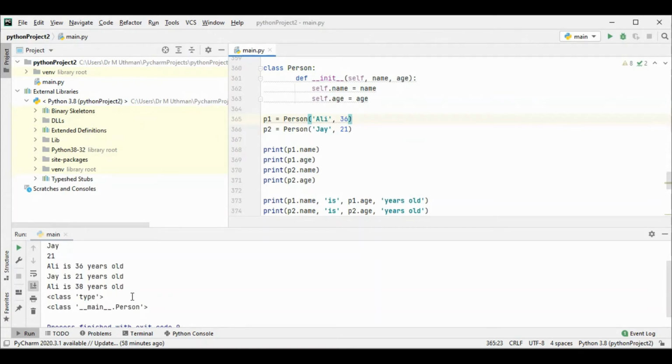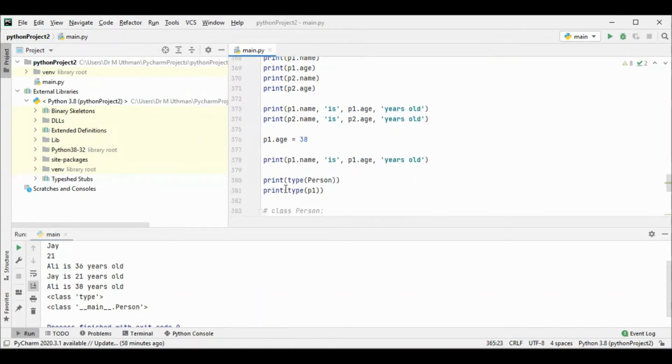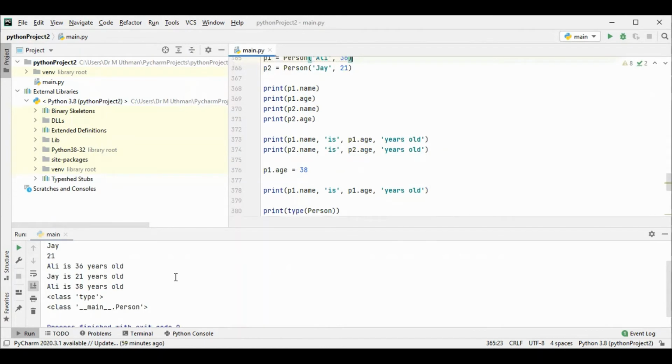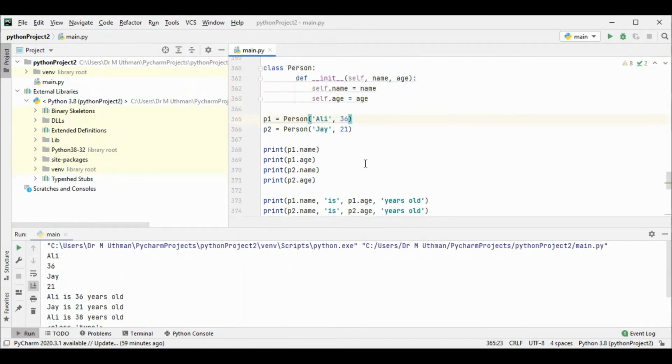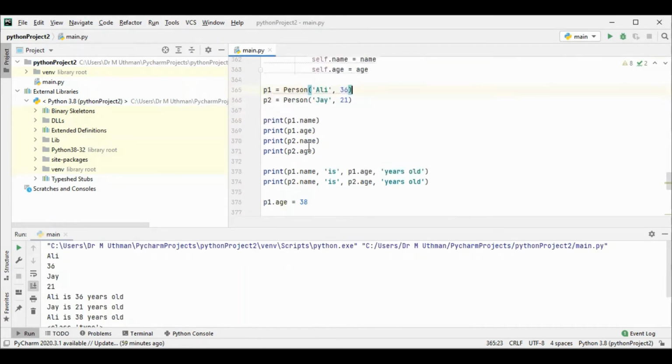Ali is 38 years old, it has changed. Class type. Okay, I didn't mention that. So here I said print the type. This person, what type is it? You remember we saw earlier in the previous video, if you put type and then type something, it will tell you what it is. So it's telling us this person is a type. It's an object, basically. And then what of P1? So P1 is main from person. So if you look at it here, P1 is a person, so it's a print P1.name.